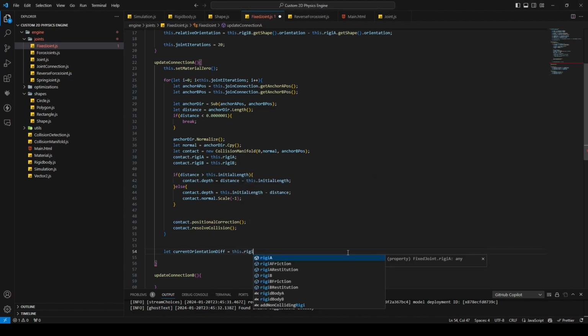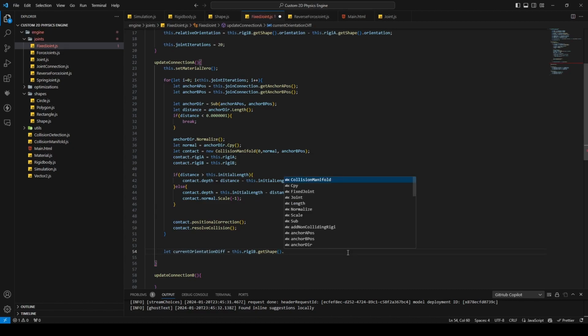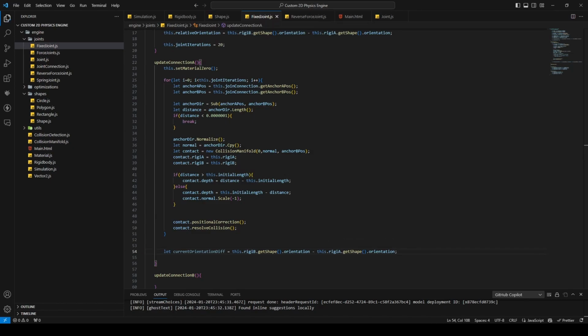We can do this by saying this.rigidB.getShape.orientation minus the same orientation but for rigid A. There we go, orientation A. And I'm also going to add a really small number. Well, not that small number. The really, really small number is this one. When I say 0.01, just a small bias.